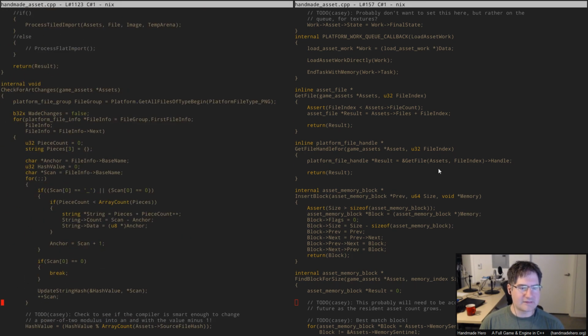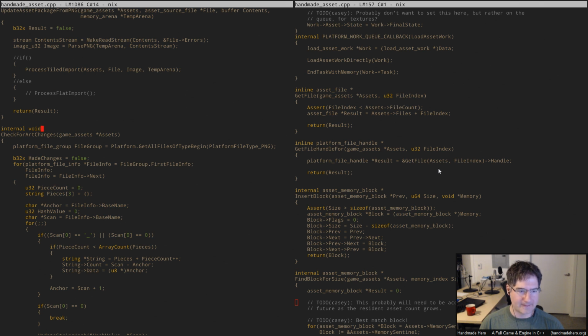So what we can see here is where we left off is this check for art changes concept. This is basically something we can wire up in one of two ways. Right now, I'm just going to wire it up to a key. So we push it and it updates the art. In the future, we could use directory change notification or just a timer to check periodically, things like that.